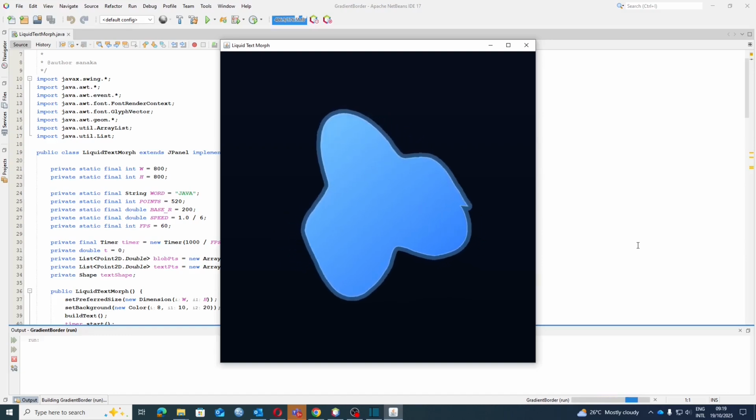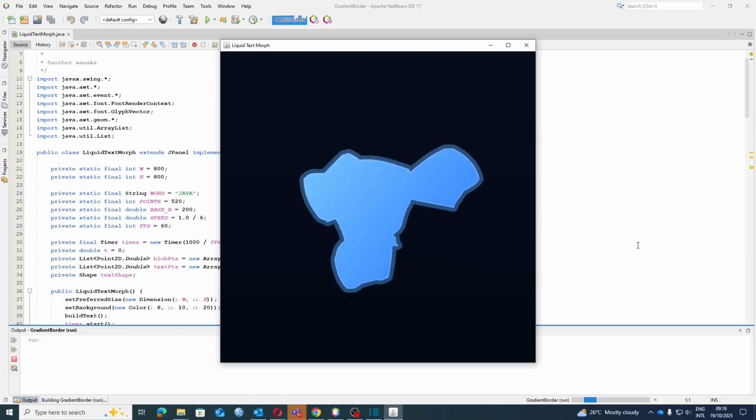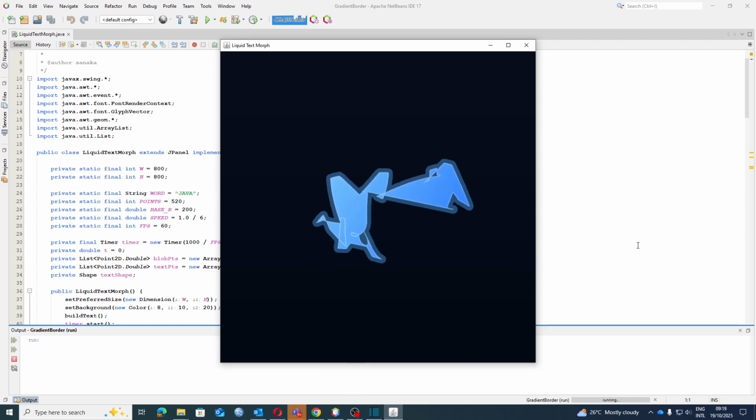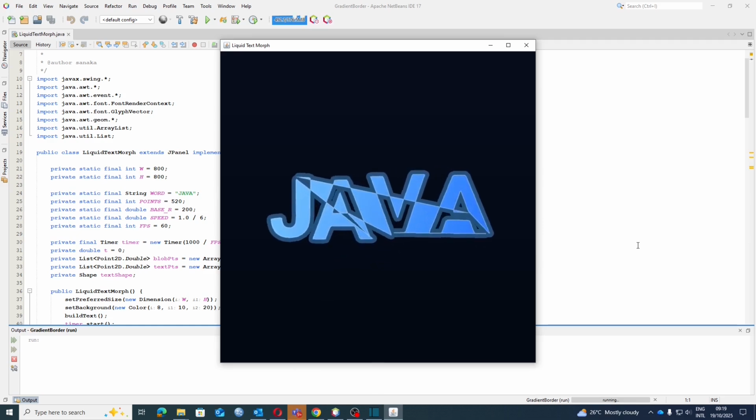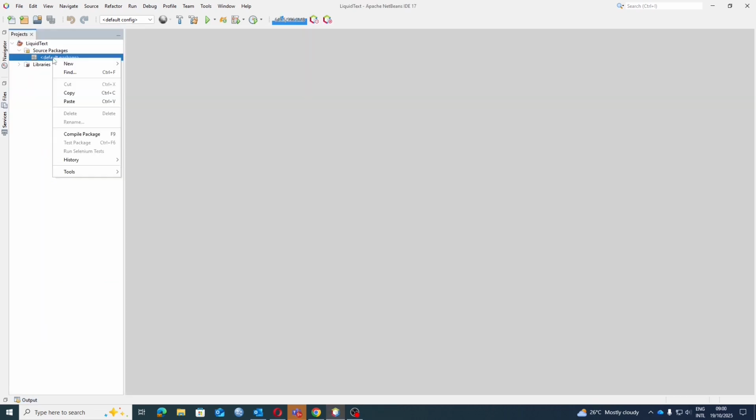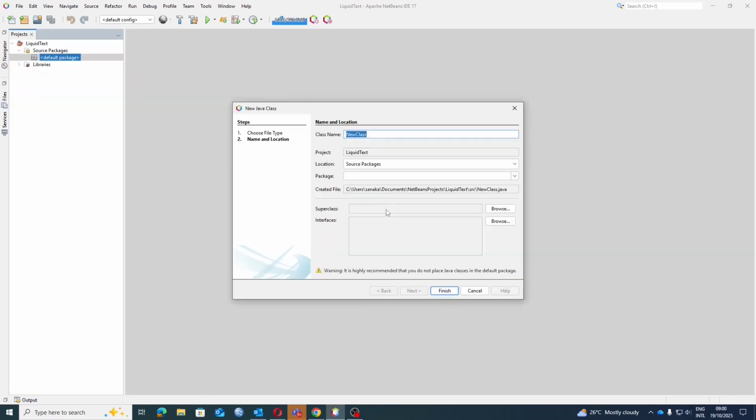Today we're building this Liquid Text Morph effect in pure Java, no game engines, just Java2D. A living blob smoothly morphs into the word Java, then melts back. I'll show you every step, and you'll leave with a reusable class you can drop into any project.